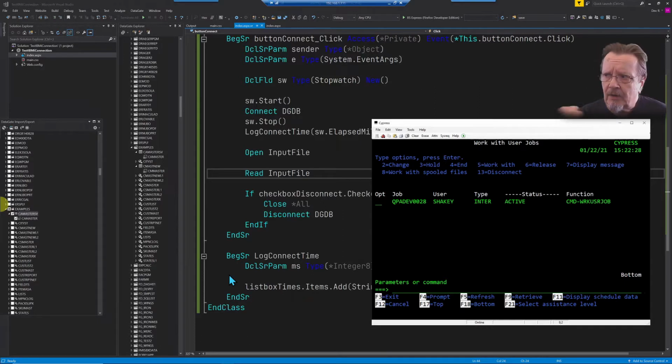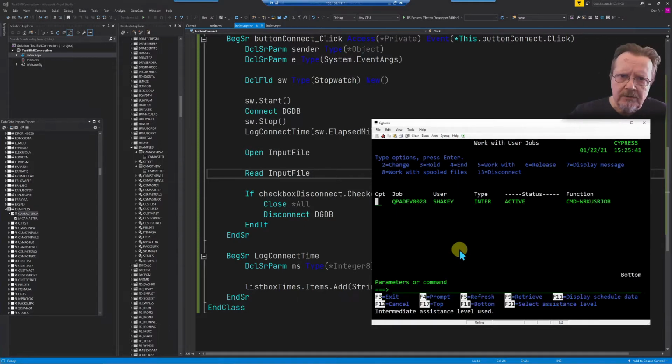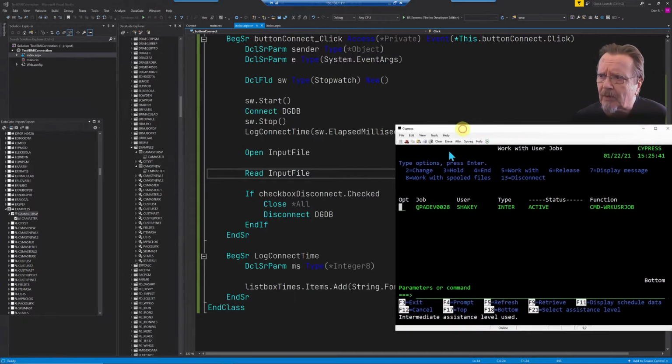I am the Shaky user on this IBM. So if we look at Shaky's jobs, and I'll do that with work active job, I'm signed in as Shaky. The only Shaky job that I have right now is that 5250 emulator. So we'll come back to this in just a moment.